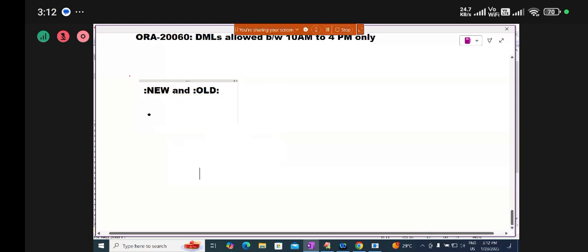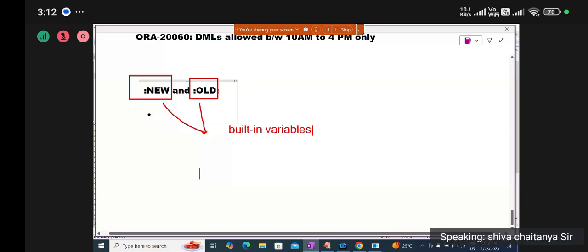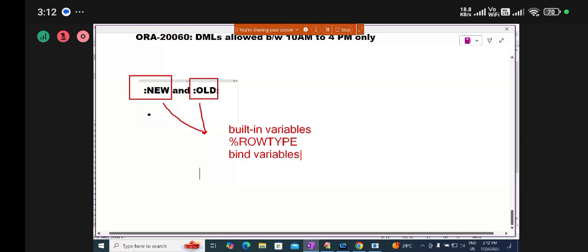So what is this :new, :old, sir? These are built-in variables, ready-made variables. When trigger is executed at runtime, these variables will be created. A variable belongs to a particular data type. These are %ROWTYPE. Colon means those are bind variables.